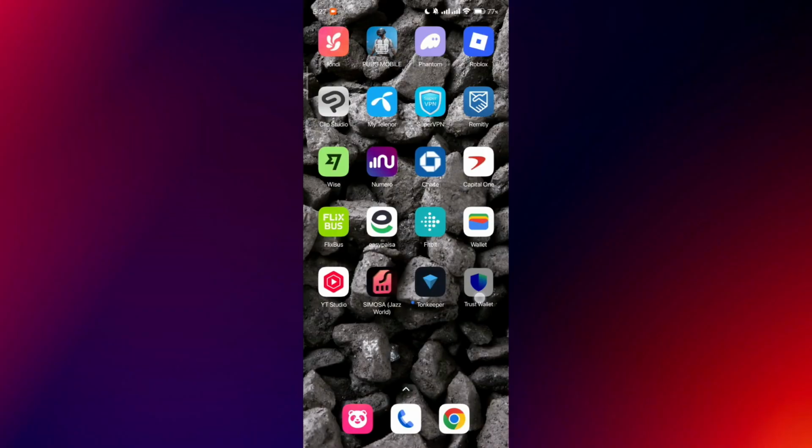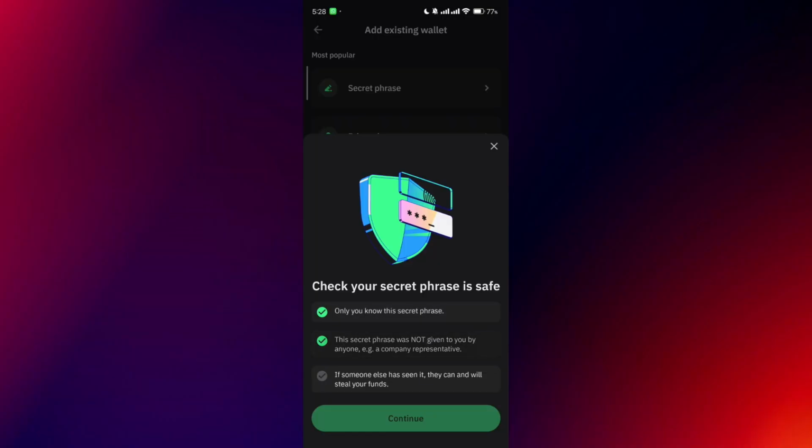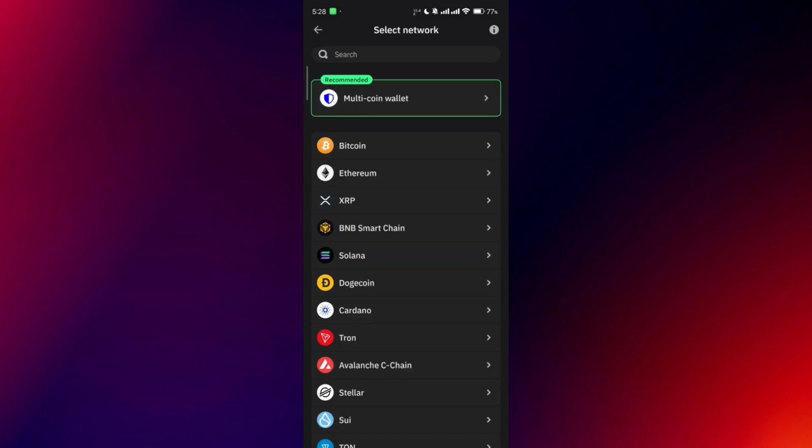Now, switch over to your new phone and install the Trust Wallet app from the official App Store. When you open it for the first time, choose I already have a wallet. Then select Multi-Coin Wallet to begin the recovery process. Enter your 12-word recovery phrase in the exact order it was provided. Once that's done, tap Import, and your wallet will be restored, giving you access to your crypto assets just like before.